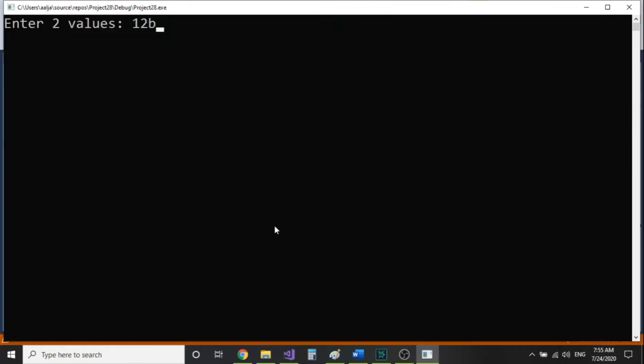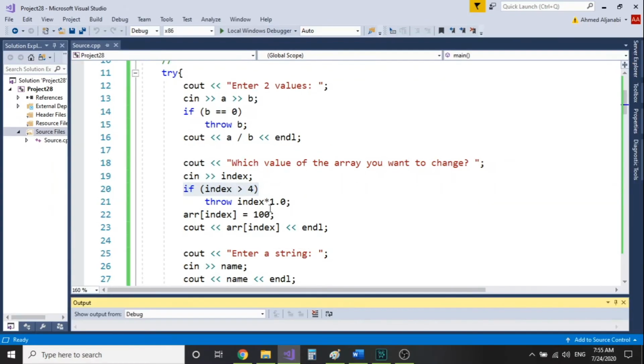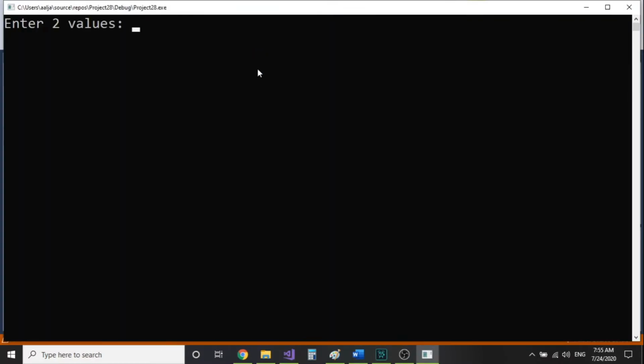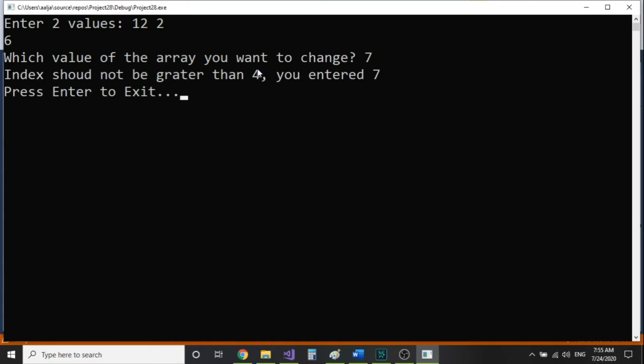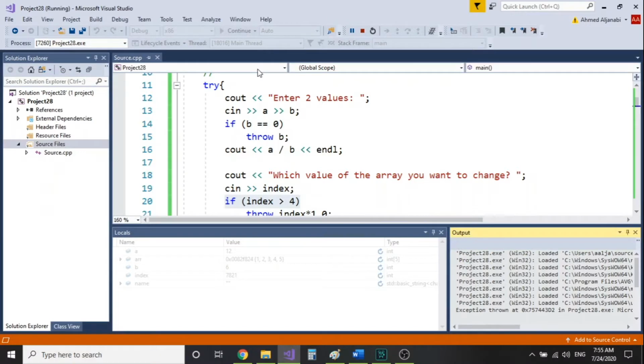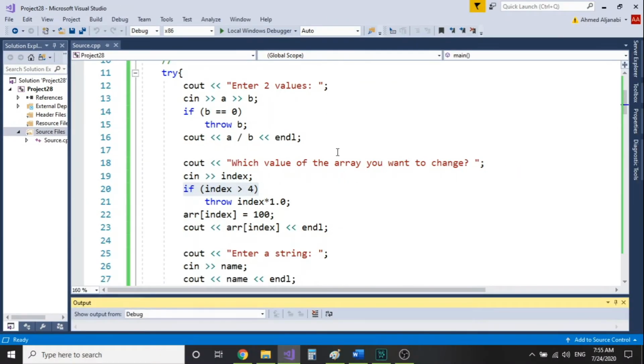So I'm going to make a mistake now. And again, you cannot divide by 0. Let's try to make the other one 12 and 2. And then this time I'm going to type, for example, 7. Index should not be greater than 4. You entered 7. So this is again what the catch and exception handling means.